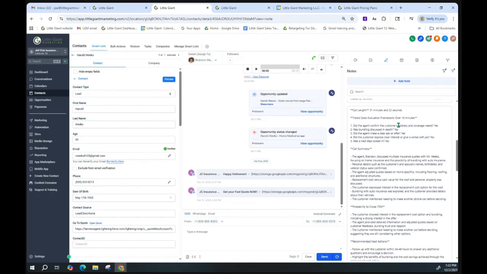So in this case, he wants to make sure the address was verified and their needs were what coverage needs they're looking for. That bundling was discussed. We made an offer for the business, that the customer expressed interest in the business, and that we locked in the next step. Well, no, they didn't lock in the next step. So the system's going to recognize that. AI analyzes this for you. So maybe you just want to see that.